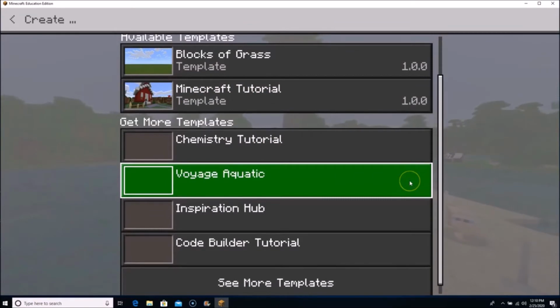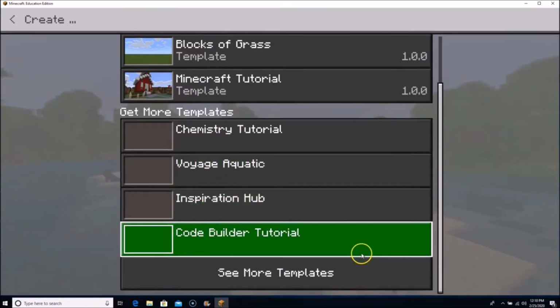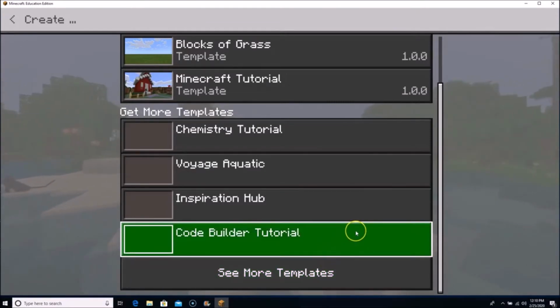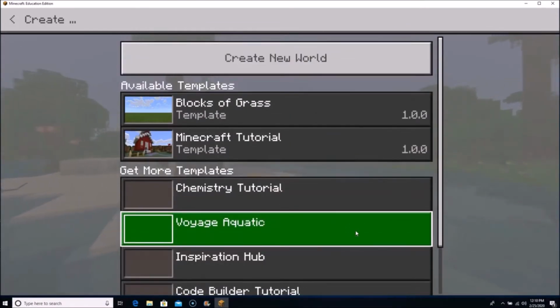There's a chemistry tutorial, a Voyage Aquatic. The Inspiration Hub has a number of simple lessons built into it. The Code Builder tutorial shows you how to teach students the basics of computer programming with block programming languages in a Minecraft setting that they are already familiar with. And See More Templates will take you to a library of world templates that you can download and use as you see fit in the classroom and design lessons around if you have the desire to do so.